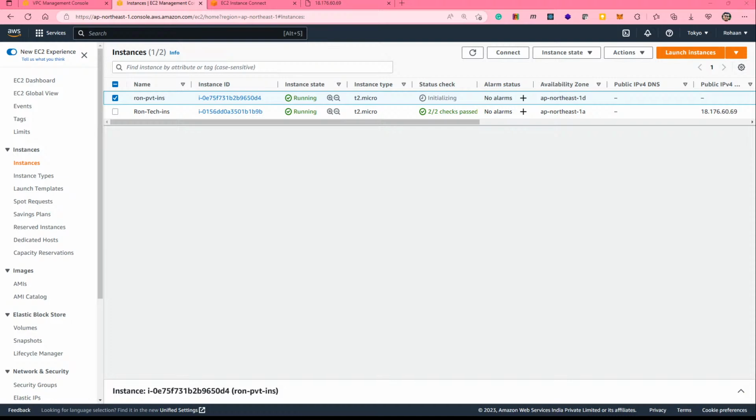So consider this as public. This subnet has the internet gateway, so it can receive traffic from outside, and because it is an internet gateway, it can transfer traffic from outside as well. But these two are private. These two subnets don't have any access to the internet. So these two are private subnets.